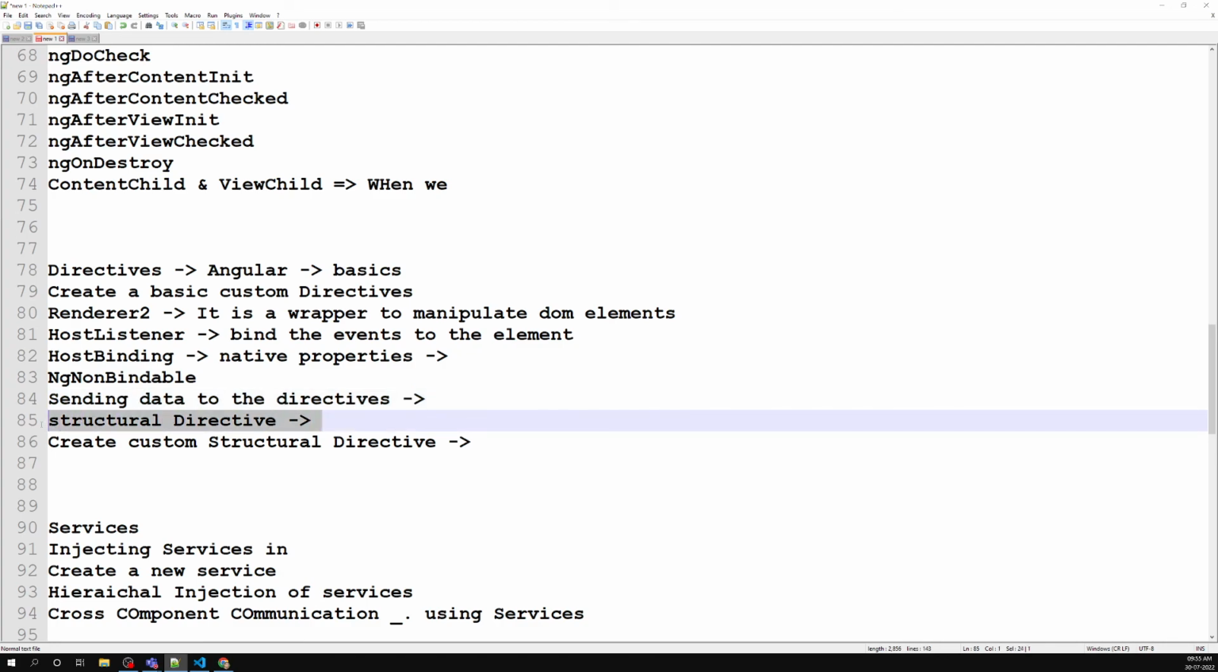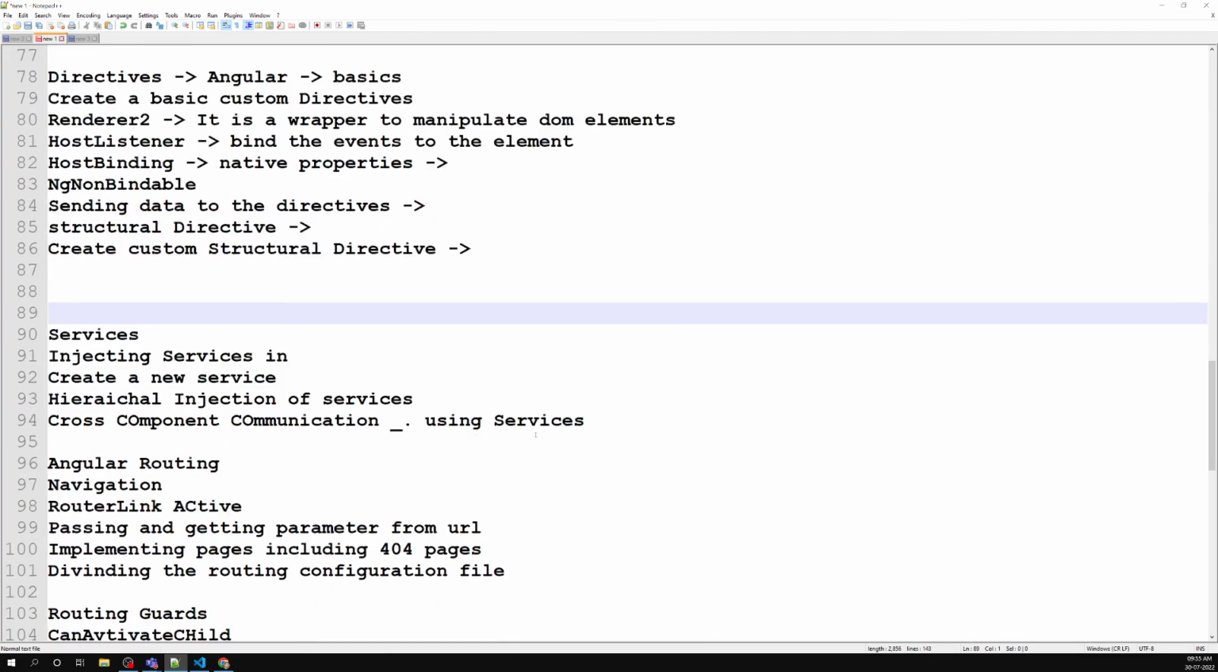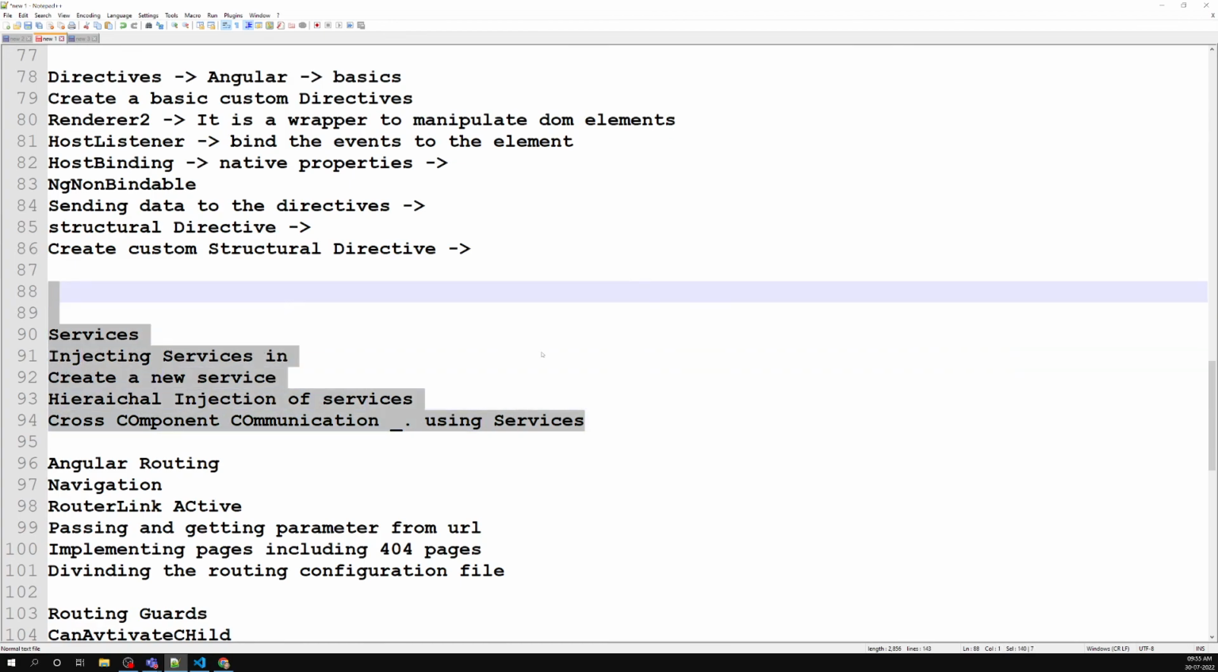We also saw structural directives and how they work in Angular. We also created a simple custom structural directive, replicating the ngIf logic. So this is all about the directives concept. In the next section tomorrow, we'll see about services.